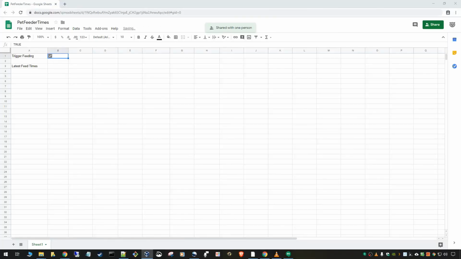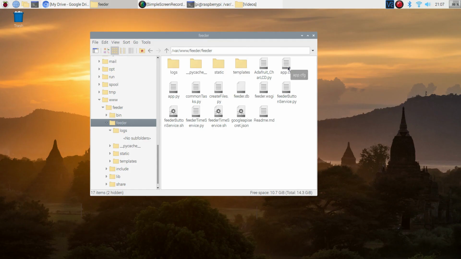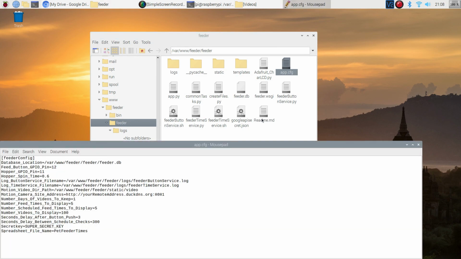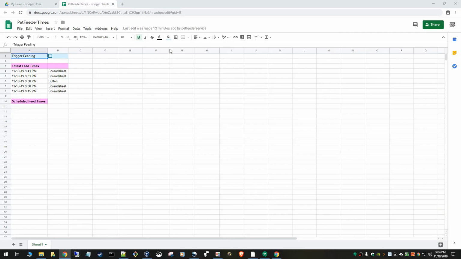And then after that, we can go ahead and actually try testing it. So if we open up the actual spreadsheet itself, click the button, then every 5 minutes or so, the last time should be updated. If you wanted to check more than every 5 minutes, you'll go into the app config, and under seconds delay between schedule checks, change that value from 300 to something lower, and then go ahead and restart the service. Just keep in mind that'll also update the feeder itself to check more than 500 seconds for the screen to update should you have one.